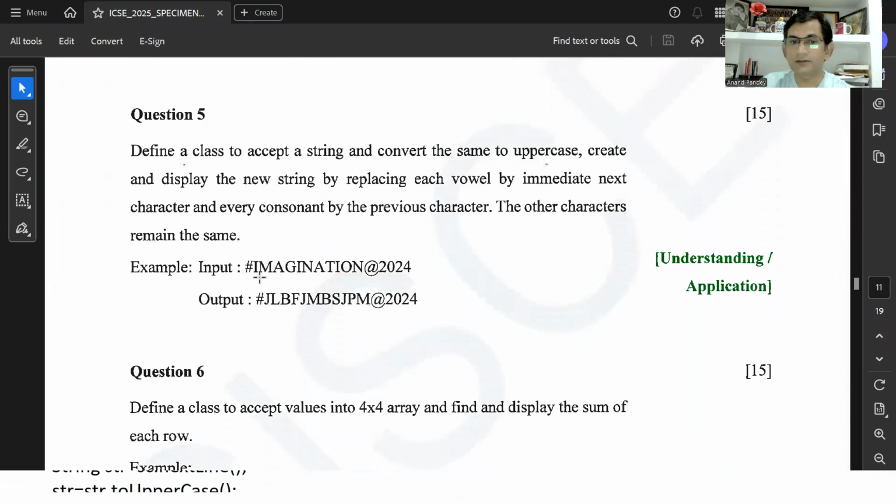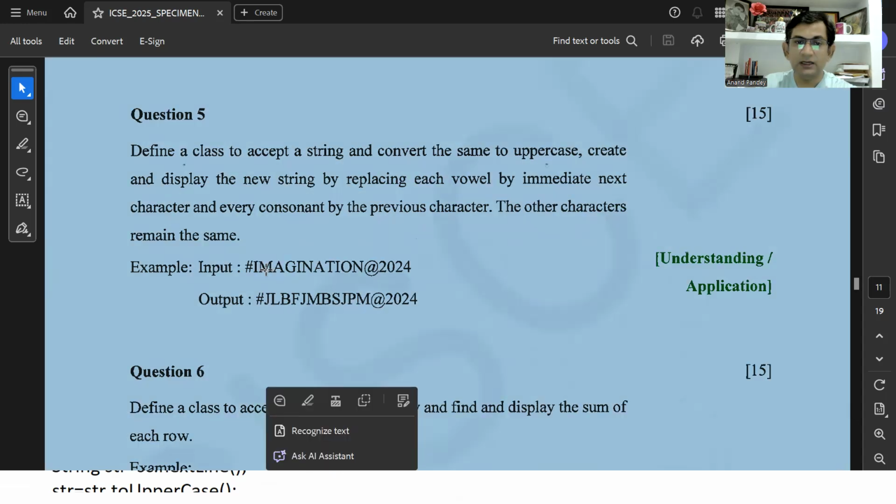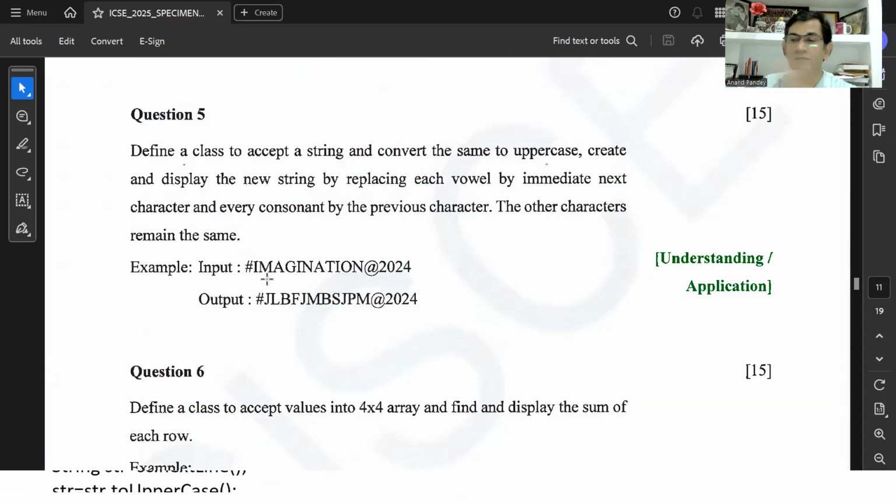I is a vowel, so after I, what is the next character? I के बाद J आता है. The next character of I is J, so J. M is consonant, so previous character L, M, L. So if the character is a vowel, we'll replace it with the next character, and if it is a consonant, we'll replace with the previous character, and other characters will remain same. You can see alpha at the rate 2024, all are same. Others they have replaced. So this we are going to do.